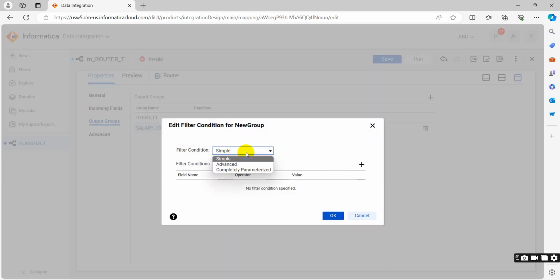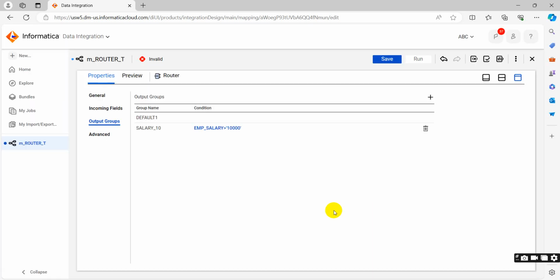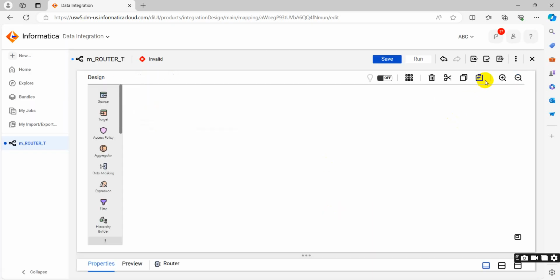Here there are three ways where we can do the filter condition: simple, advanced and completely parameterized. So we can select the field name, our department ID column. We'll select the employee salary which is greater than 10,000. You can see here the two groups. This is the default group and this is a user defined group.